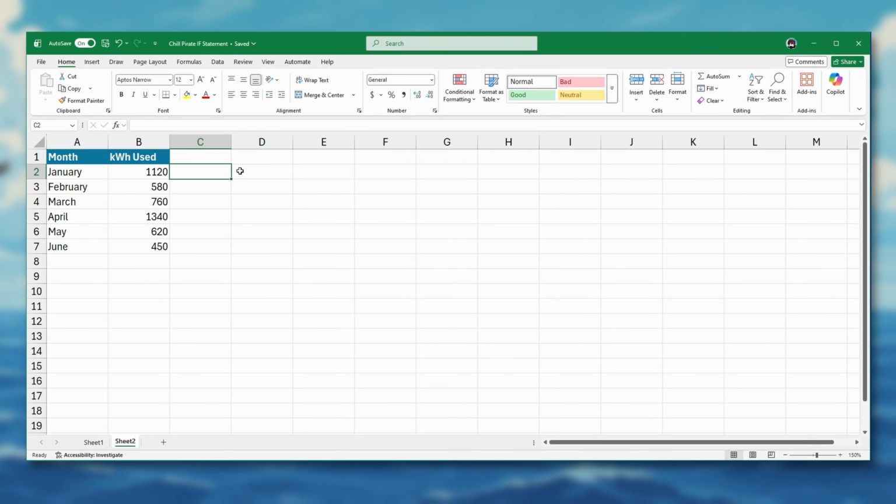I want to show you a slightly more complex example. This is a list of the amount of electricity used for the months January through June, and I want to categorize them as being high, medium, or low. So I'm going to enter an IF function for that.